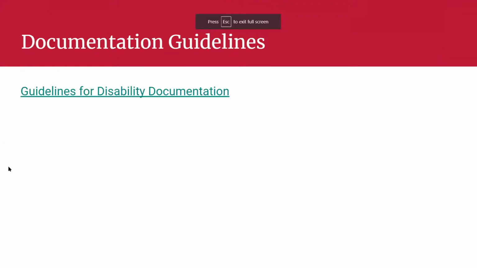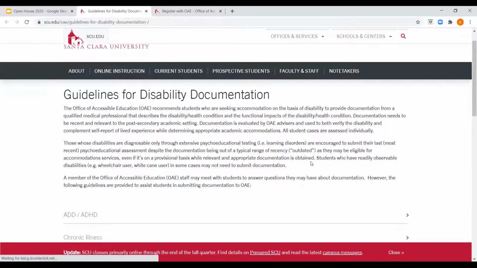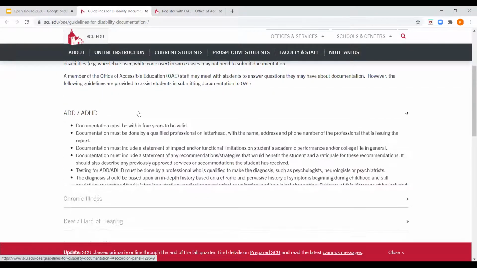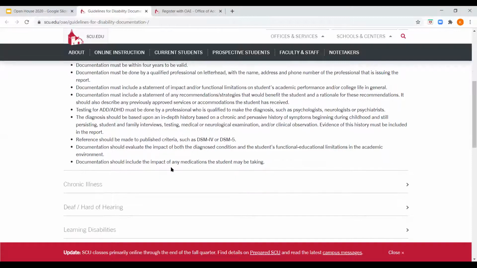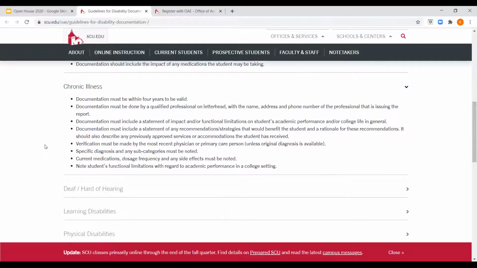All right, so let's talk a little bit about the documentation guidelines. These are listed on our website, so I'm going to click over here. You can see they're broken down by category. There's a lot of things under this that we like to see in documentation. And I will be honest, most of the time, not every one of these points is included in the documentation, but that's where the interactive interview comes in. Where we may not see something in documentation, when we have a conversation with you, we can pull out the information that we need to establish a very individualized accommodation plan for you.